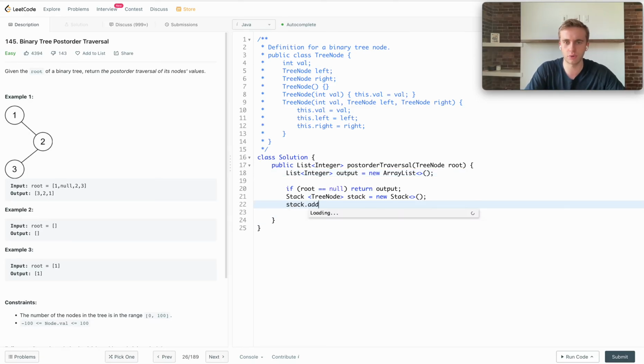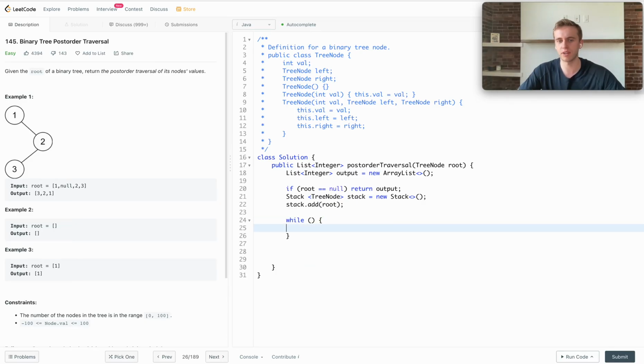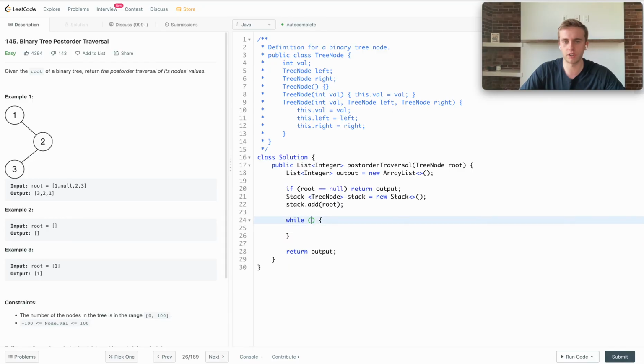We're just going to add our root node to our stack, which we know isn't null in this case. And then we want our while loop, which will perform the majority of our logic here, and essentially is going to be continuously appending our values. At the end, we're just going to return our output. So while our stack isn't empty, we want to keep evaluating, because we know there are still some nodes left in our tree that we need to evaluate. So while stack is empty is false, we're going to keep going.